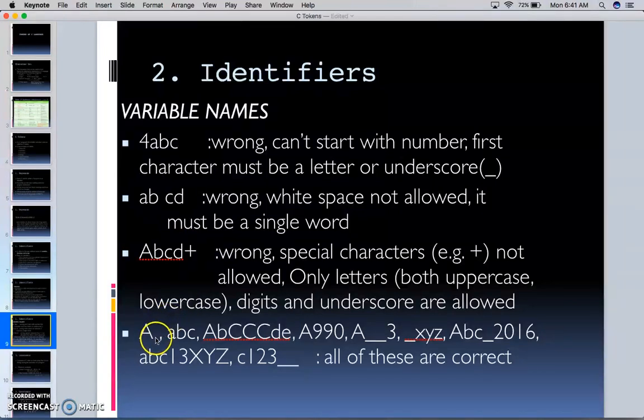Now here are some examples which are correct: only capital A, all characters in small letters like abc, any combination of small letters and capital letters. Then a name having digits but starting with a letter, a capital letter. Then A underscore 3 underscore XYZ, yes, a name can start with underscore also. Then ABC underscore 2016, I3XYZ, C123, all of these are correct.